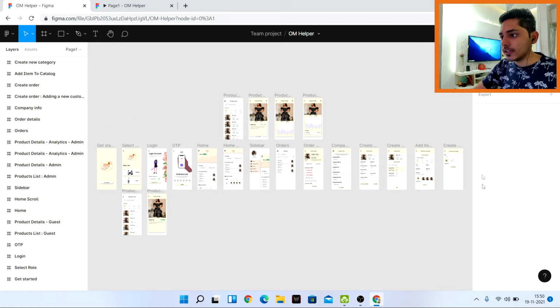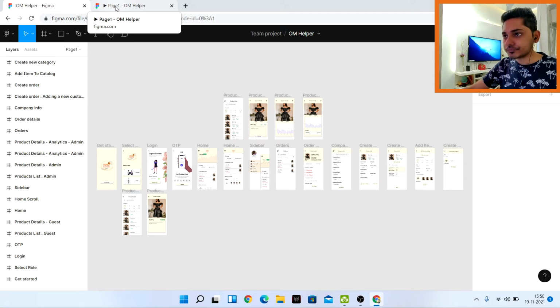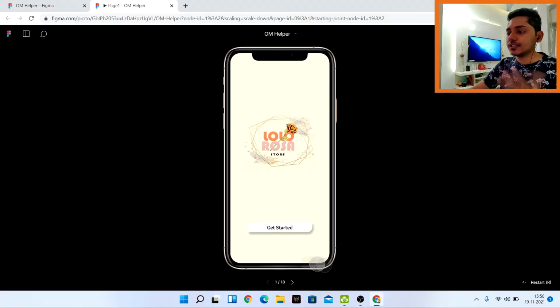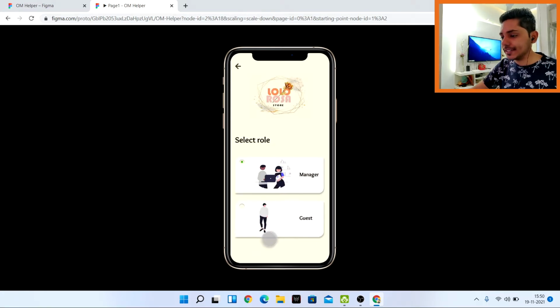Okay, so this is the whole set of pages that I've created on Figma. Let me show you how the navigation is going to look, and how the user flow in this app is going to look. This is the first page that the user will come to. They can click on get started. Now there will be two roles, a manager and a guest role.